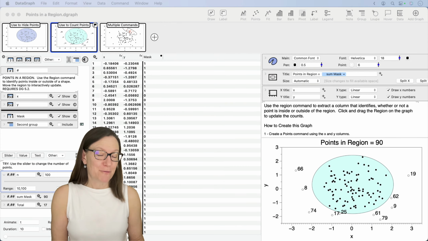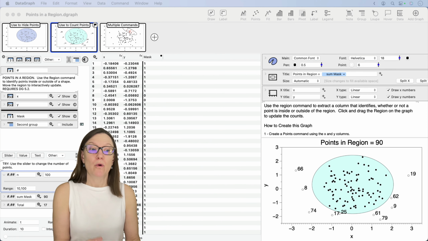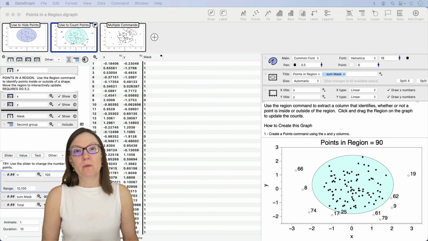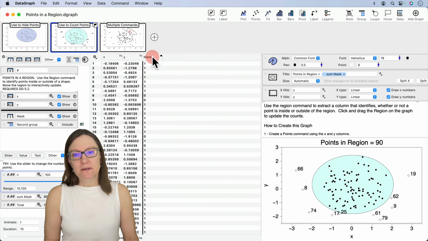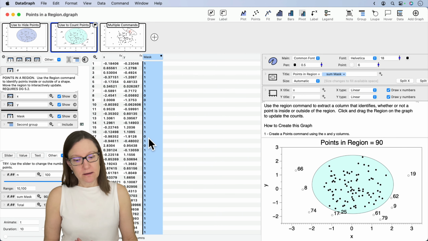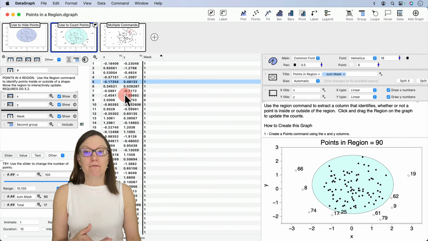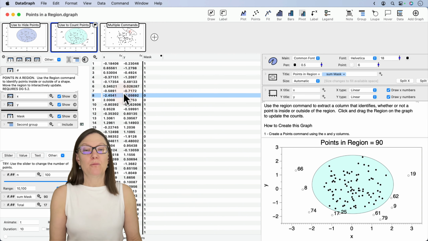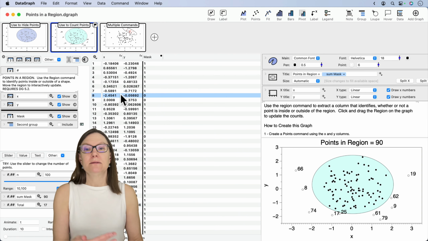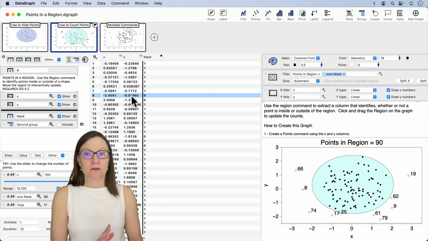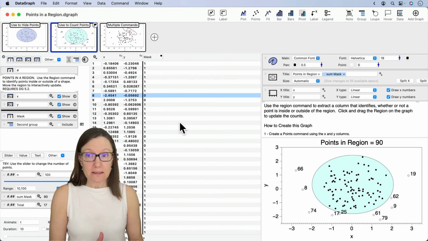The next graph that we're going to create is the one that you see here, where we're actually counting the number of points in the region. If I just go back for a moment into the example file, what you see here is a column that is a mask column. In this column, we have either a 1 or a 0 for every row of data. 1 means that the point is in the region. 0 means that this XY point is not in the region. So that's what I'm going to show you how to create.